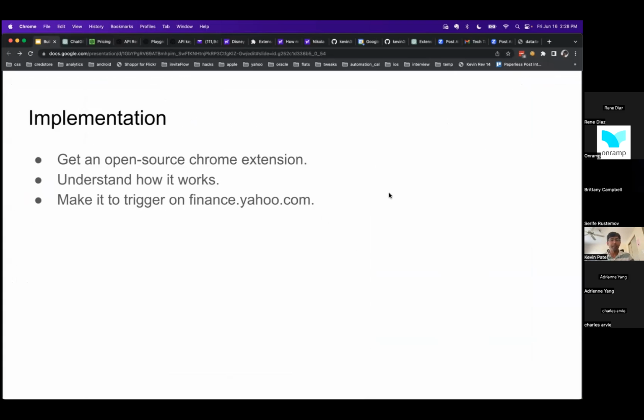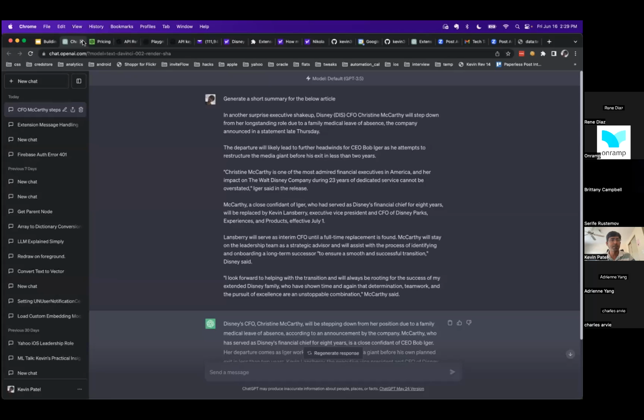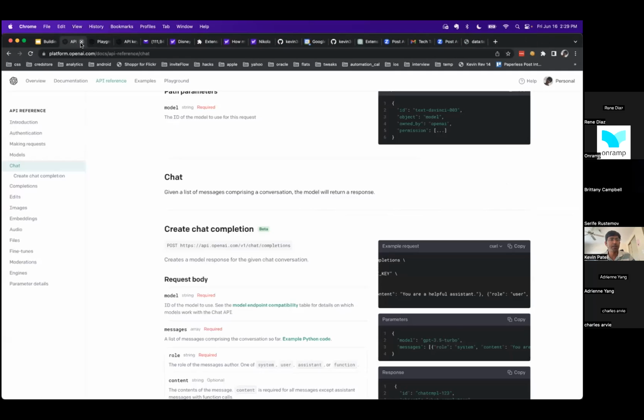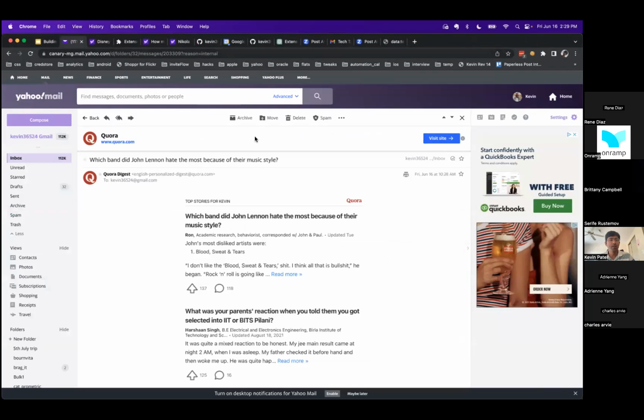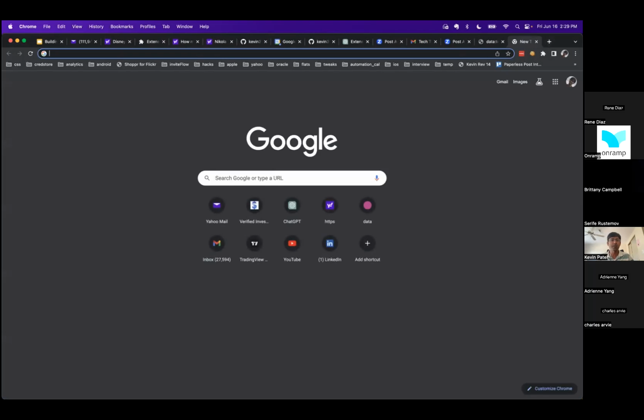Okay, now let's get started. The open source Chrome extension that we will be using is something that I developed for Yahoo Mail. Let me just clear out all of this. So this is one of the emails that I have, and I want to summarize it. The way you can do that is using that Chrome extension.